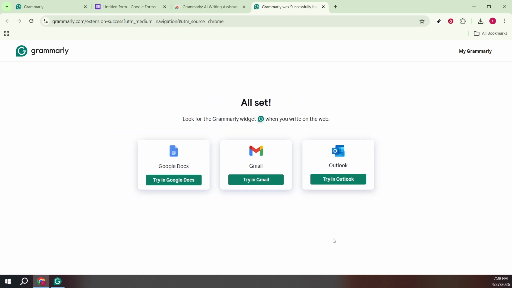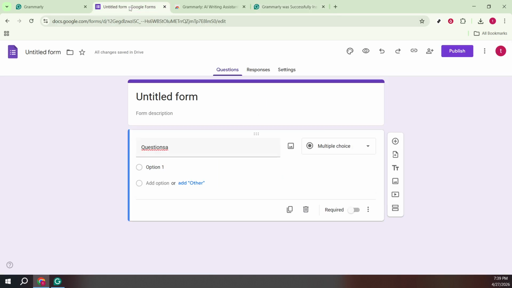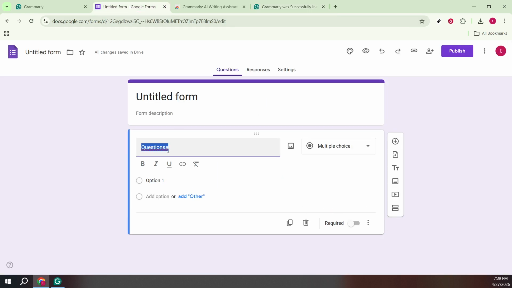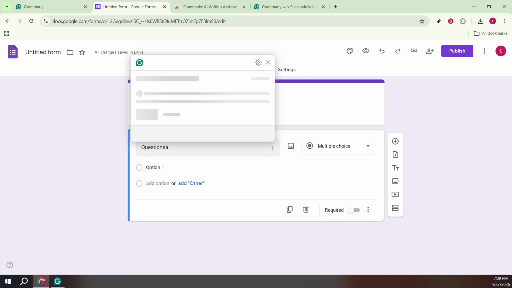Now, open Google Forms and load the form you're working on, or start a new one. Click into any text field. This could be your form title, a question, a description, or an answer key note. You'll notice a small Grammarly indicator often near the bottom right of the text box, and underlines may appear as you type. Red underlines usually mean spelling issues, while other colors can suggest grammar, clarity, or conciseness improvements.